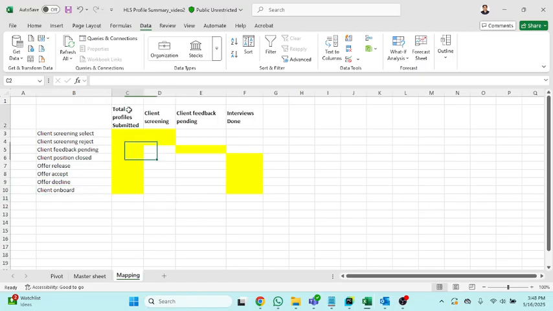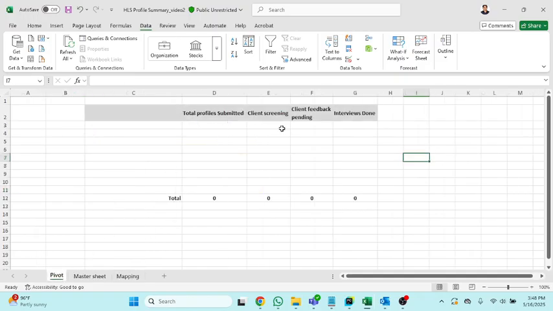So if you take total profile submitted, everything we have to add. And for client screening metrics, we have to add these two, whether screening select or screening reject. That is client screening. So client feedback pending is client feedback pending. If you take interviews done, all these five will come under interviews done: client position closed, offer release, offer accept, offer decline, client onboard. So these metrics we have to populate here.